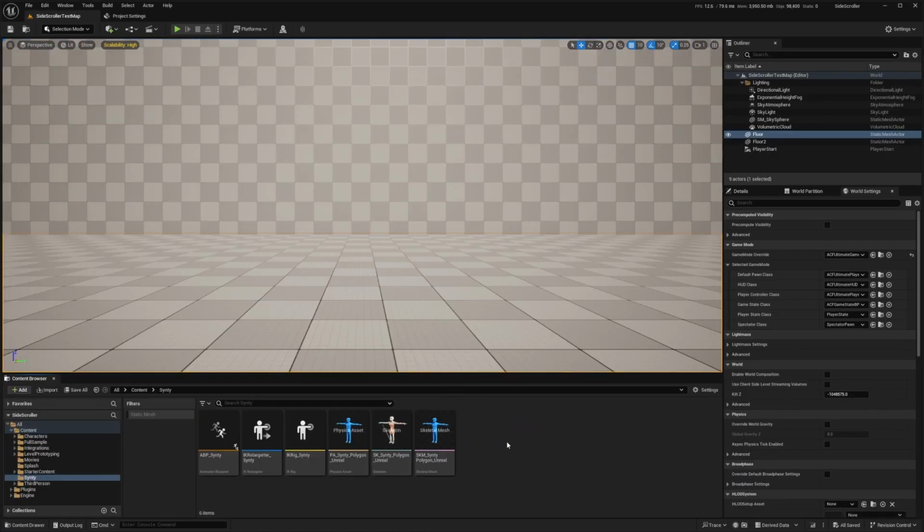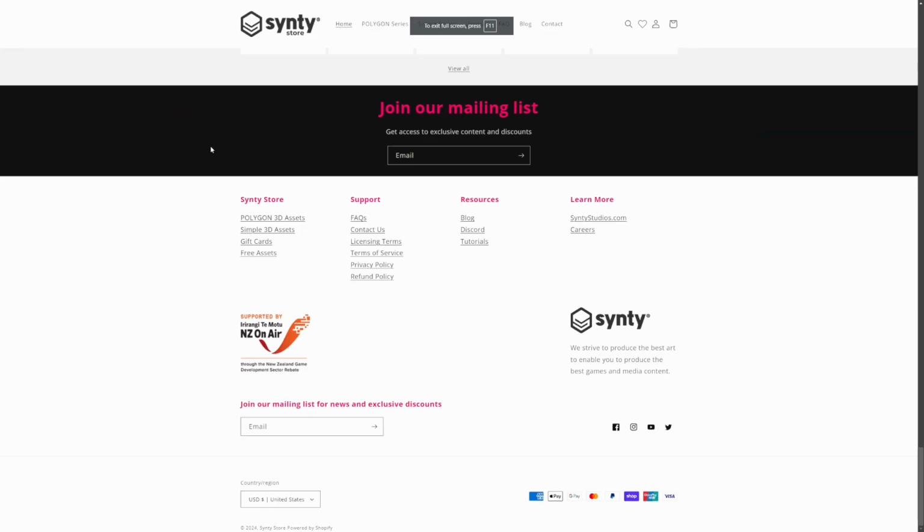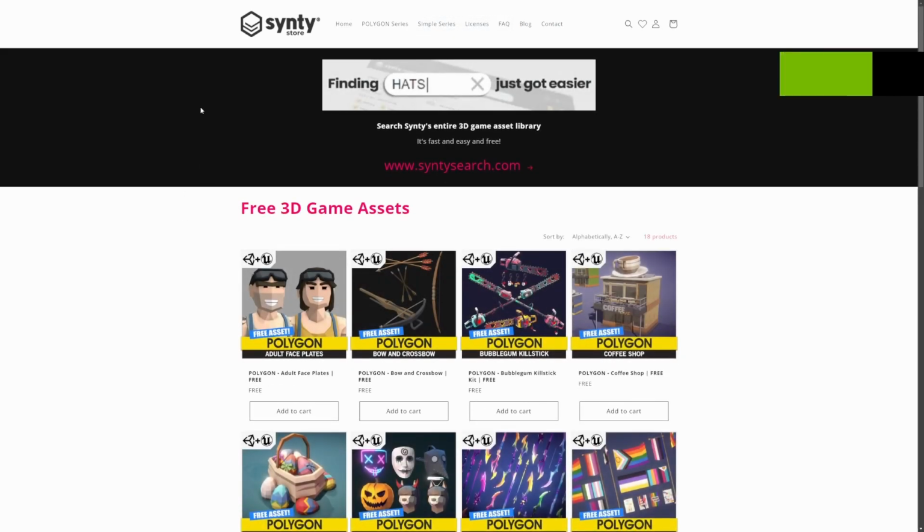And now you'll be presented with a Synty folder that has your skeleton and your ABP and your IK retargeter and so on. Personally, I'll be adding the Dark Fantasy pack, but if you just want to get free assets from Synty, you can use my affiliate link in the description below.